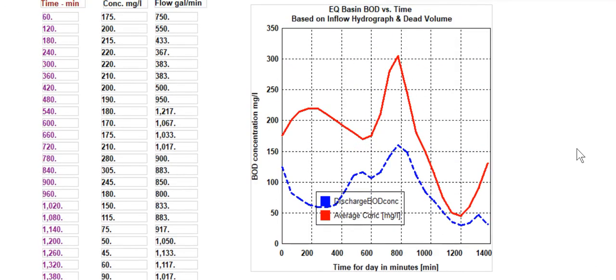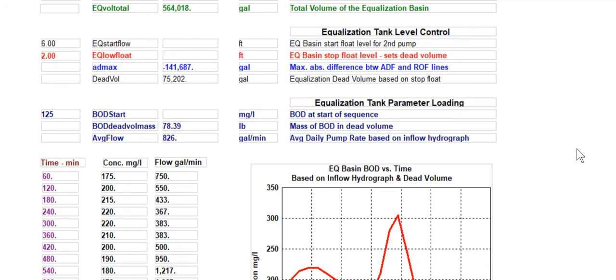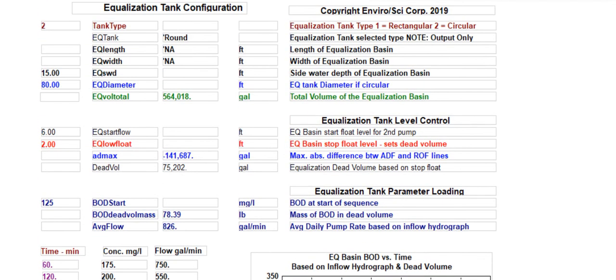This all presupposes that you have an equalization basin that was originally sized at the right size. If you want to evaluate your equalization basin, you could take your daily data, even if you just took the flow data, and you could come up with the sizing for the equalization basin. Again, this is a cloud-based application which will allow you to have this on your tablet, desktop, or your phone.